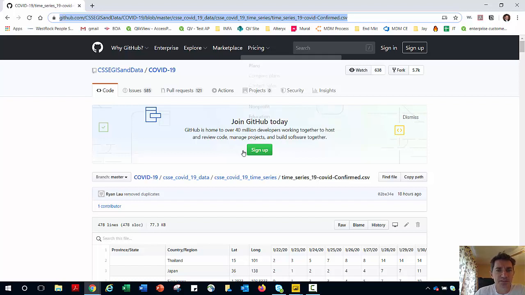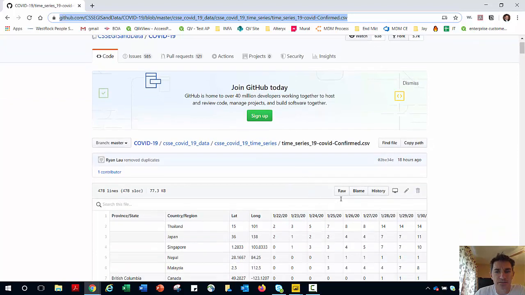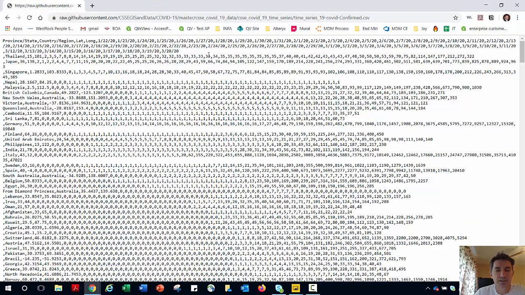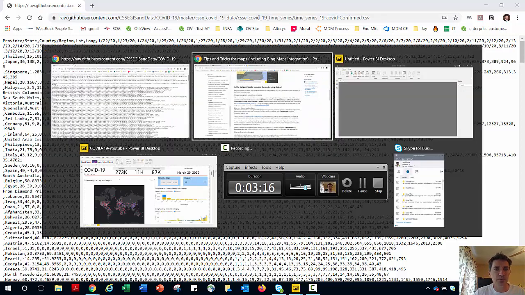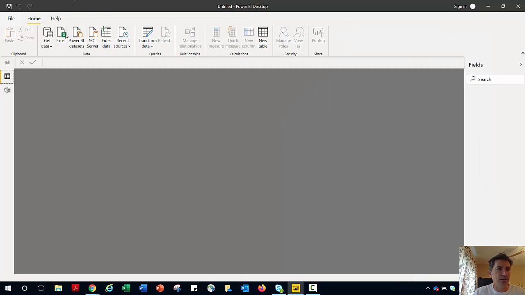Now, if you link to this CSV, you don't really get what you might think. So you can't link to this. You'll actually get more of this web page view. I want to get the data, so I'm going to click on this raw data, and that gives us a different type of link to link to the raw data. So if I copy that link, go back into Power BI, get data, and I'm going to get data from the web.